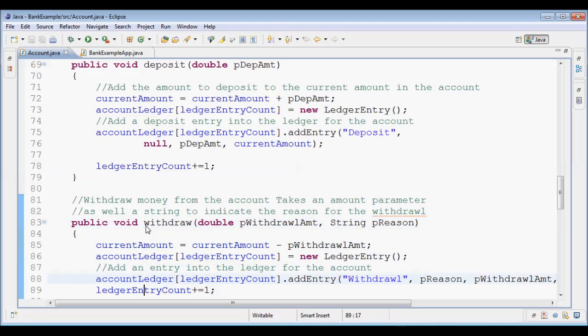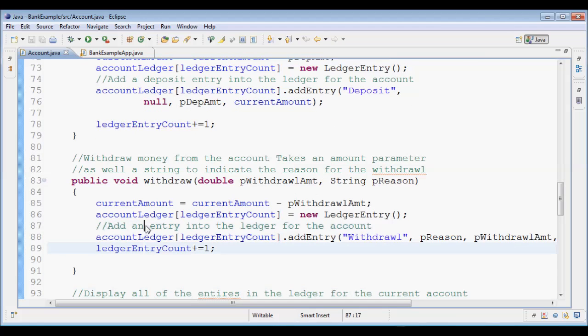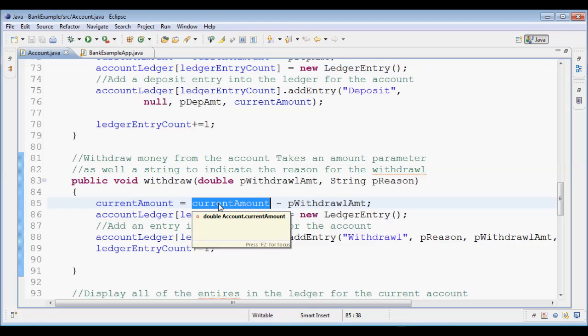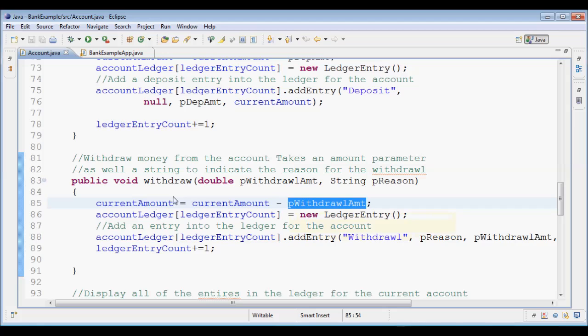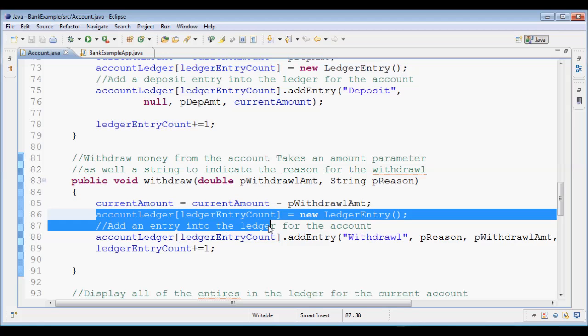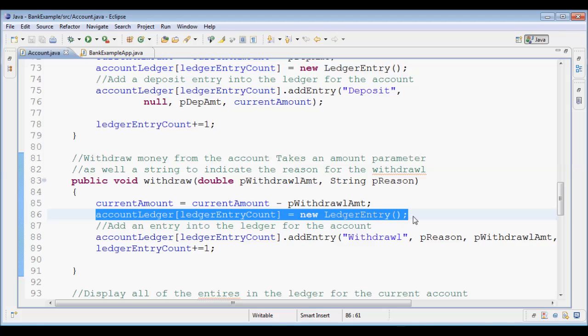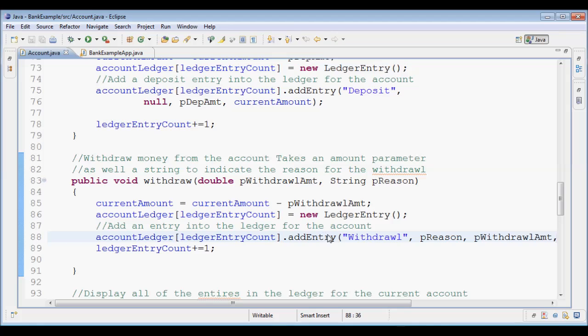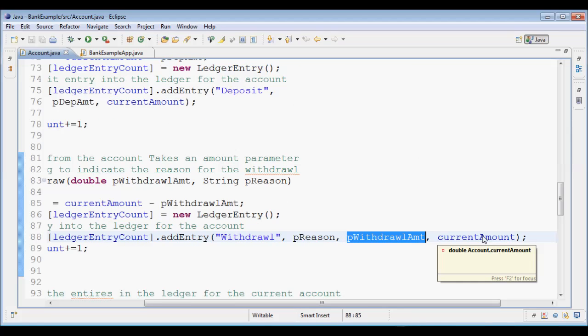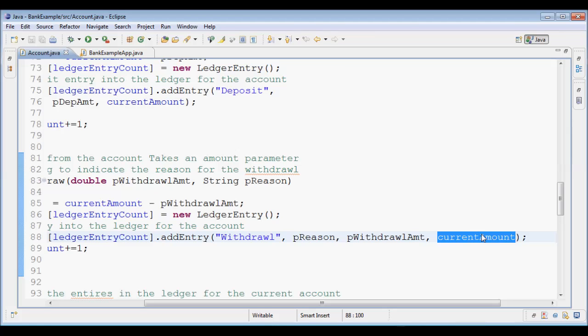Same thing for the withdraw. Every single time that I withdraw something from this account, I'm going to specify the current amount and subtract whatever amount I passed in. I create a new entry in my array for this particular account, and I add the entry to the array itself. It's a withdrawal. If you're doing a withdrawal from an account, you have to specify a reason. You then specify the amount, and I pass in the current amount.